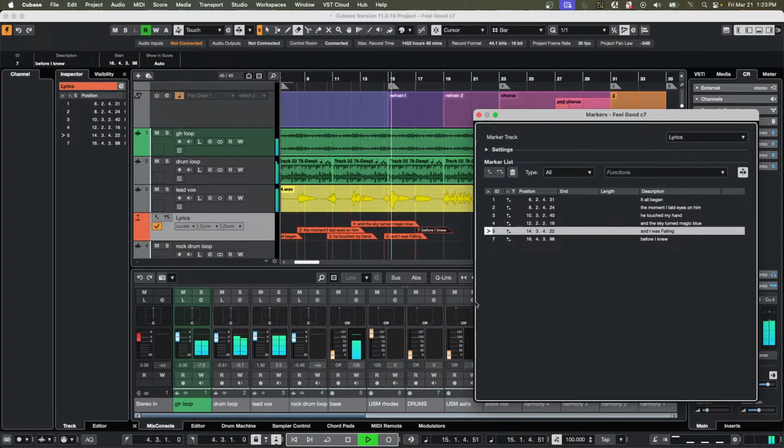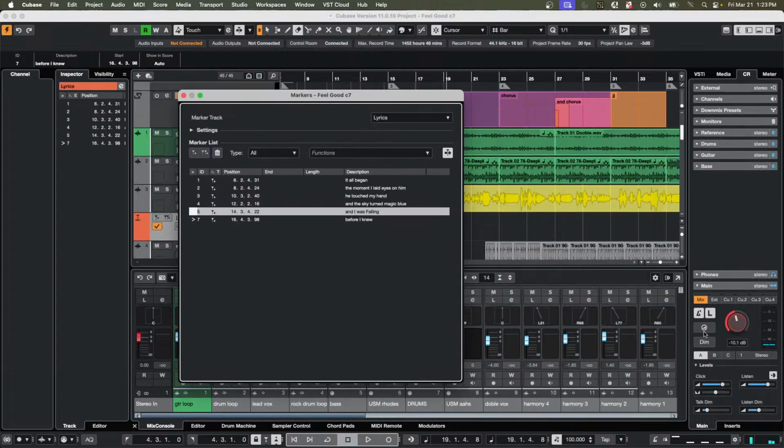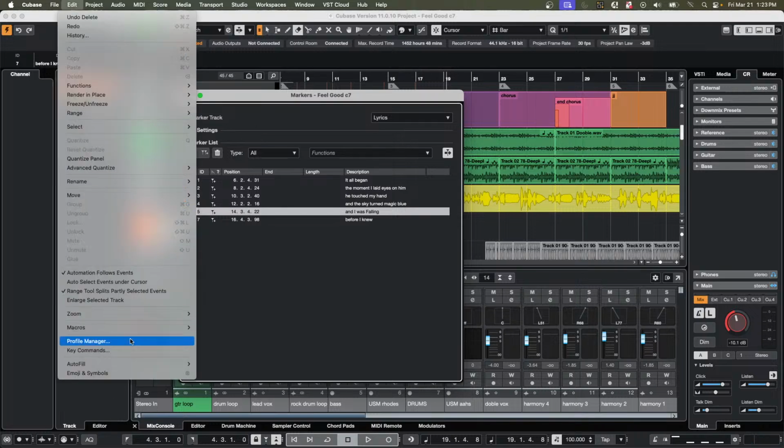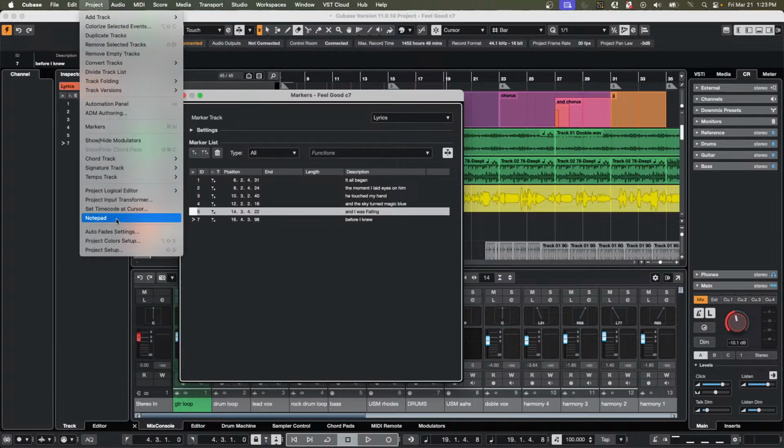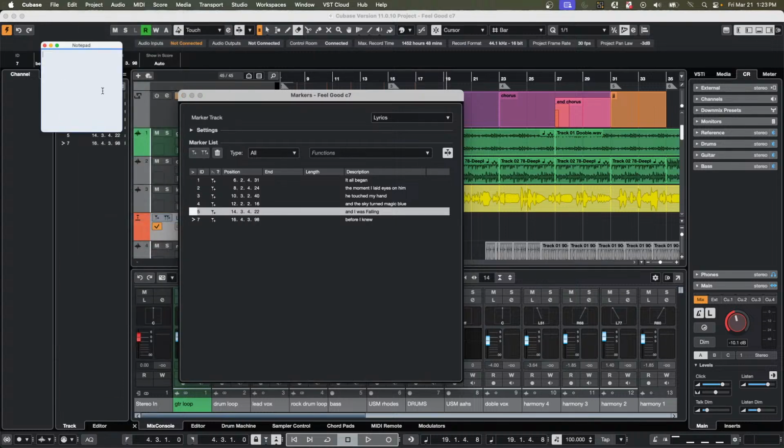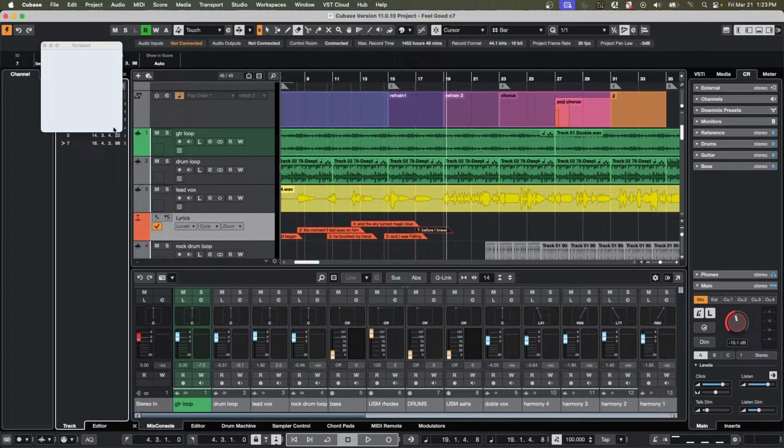And I was falling before I knew. You can see that it's automatically going to update right there. So just a matter of a couple minutes, if you have the lyrics in a project notepad, you could just copy and paste each line in as the markers are dropped in, and that way you could quickly navigate to different parts of the lyrics.